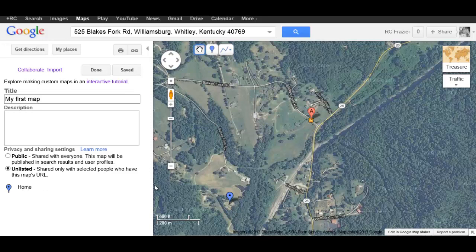Now I'm going to give you guys a moment, if you've not already done so, to type in your address and add a place mark. And once you have that, let's go ahead and type in our work address. So we'll type in our school address. Click enter.